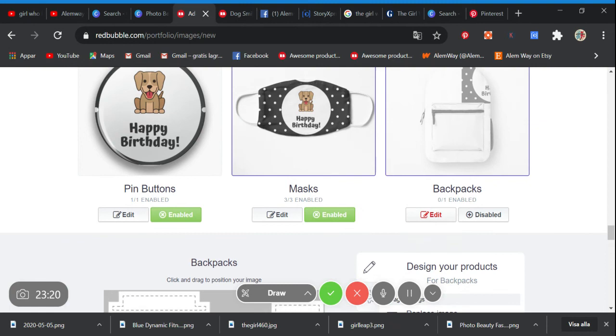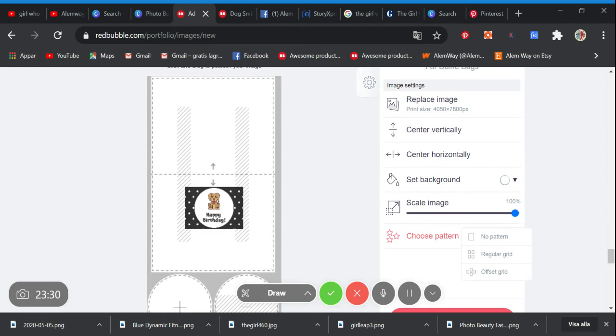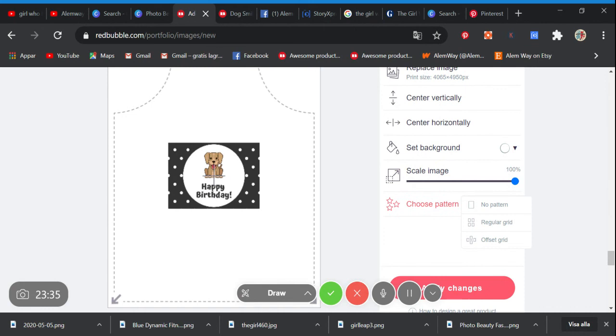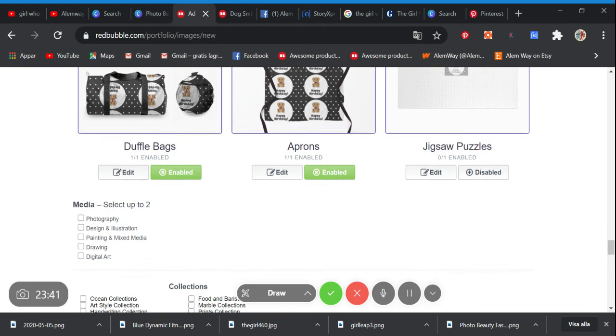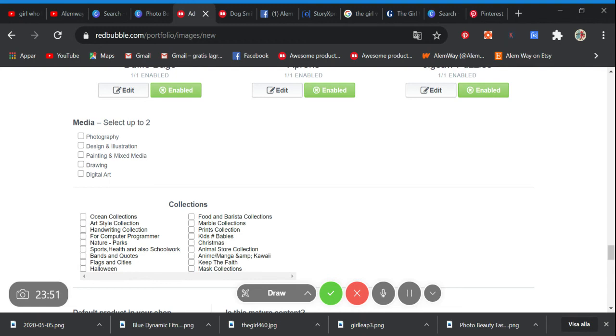Perfect. Now the school bag. Perfect. Now the duffel bag. Perfect. Now the apron. Now the jigsaw puzzle. Perfect. Yeah, design, painting. And I will teach you how to do a collection later.